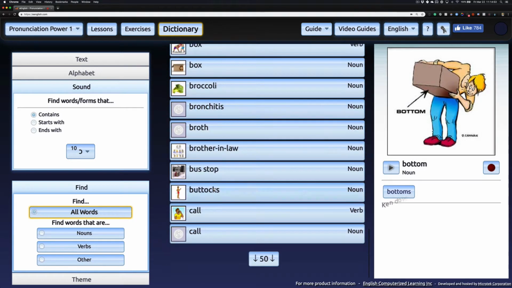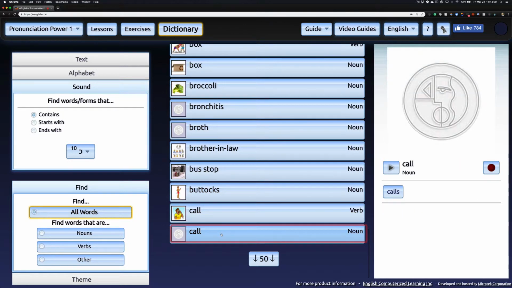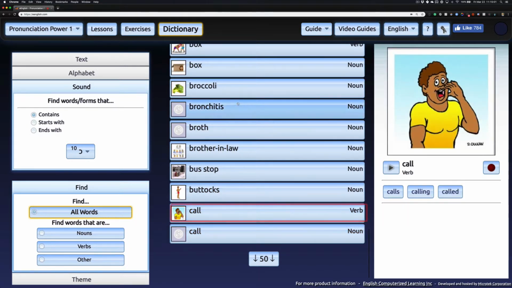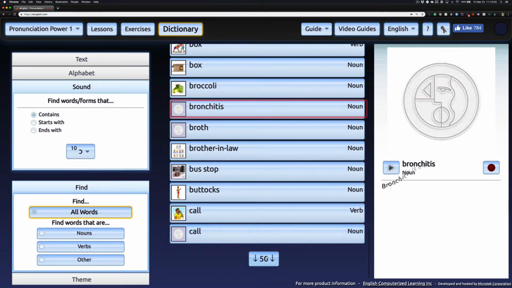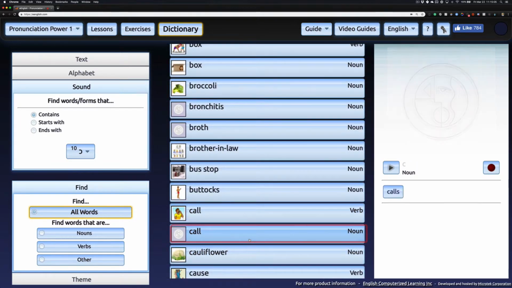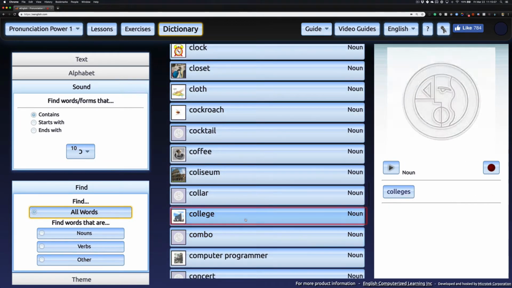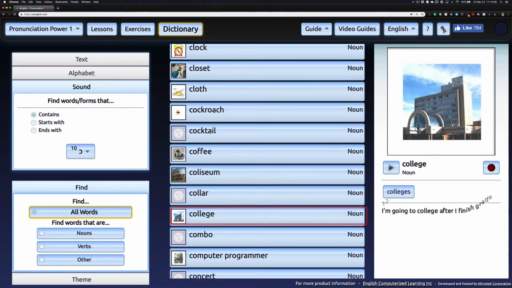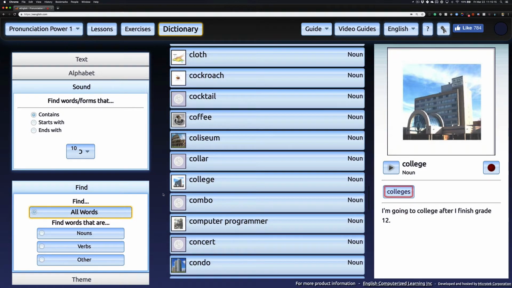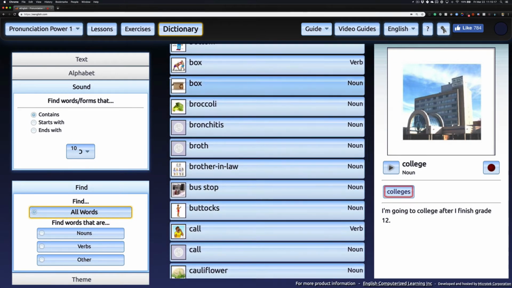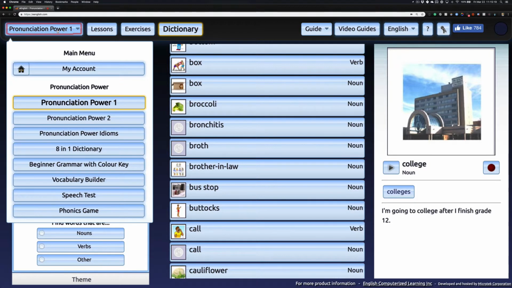bottom, call, bronchitis. Okay, here's some more. Call, college. Okay, got that. And we can do that. Colleges, plural even. That's awesome. Okay, so as you can see, we've got a ton of different things, and that's just Pronunciation Power 1.